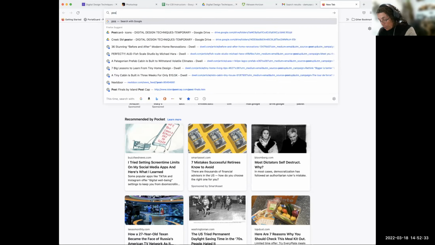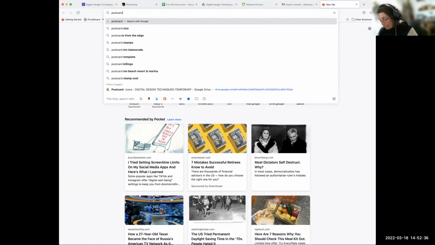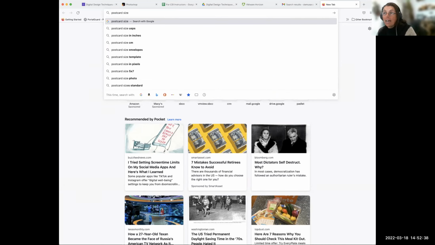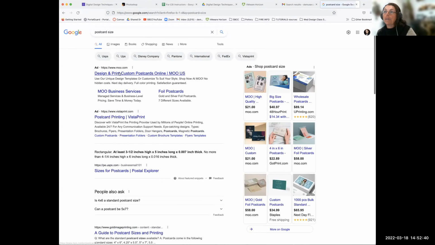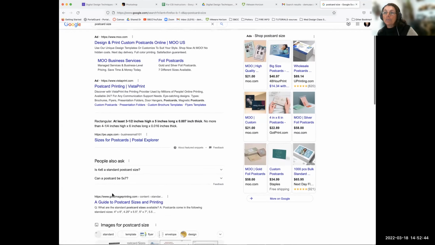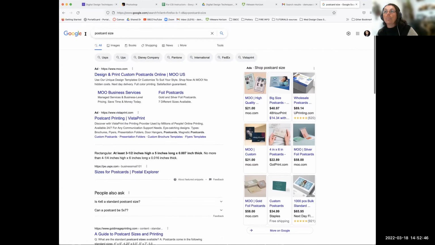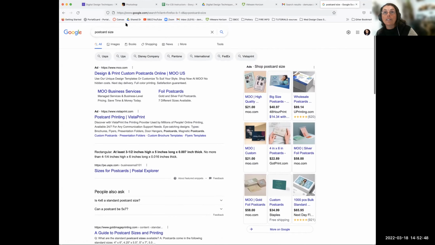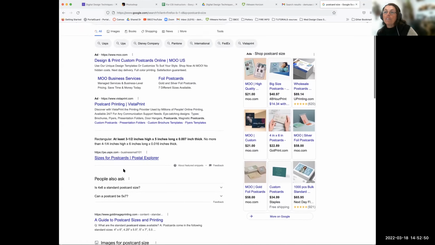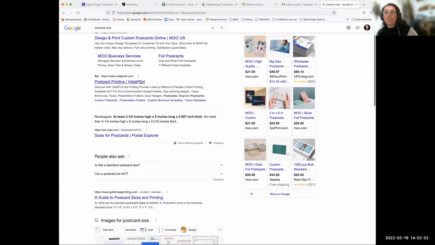So I'm going to go for postcard size. I guess I could have put a few more words, but actually it's not a bad idea to go to the postal system and find out what they consider is a good postcard size. But if you go to a place like Vista Print that prints postcards for everyone, it already tells you a little bit. So here it is, USPS, sizes for postcard.